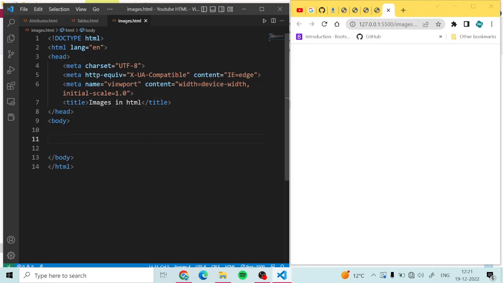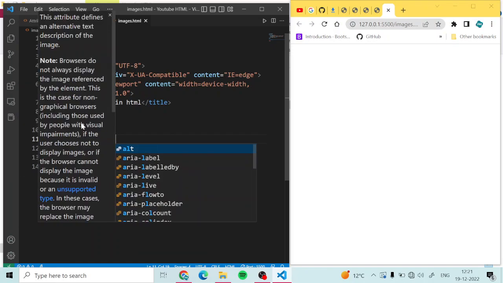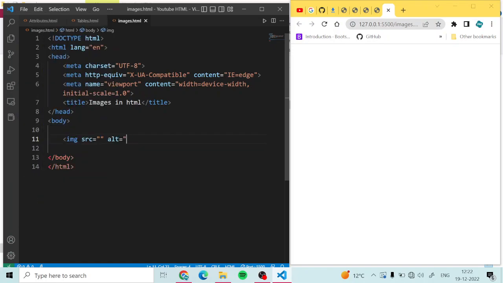So we will use the HTML image tag to embed an image in an HTML web page. The tag is img. When you write img, that will be incorporated. So img, how to use image: src, and there is an alt attribute also. I will first of all remove this img tag.